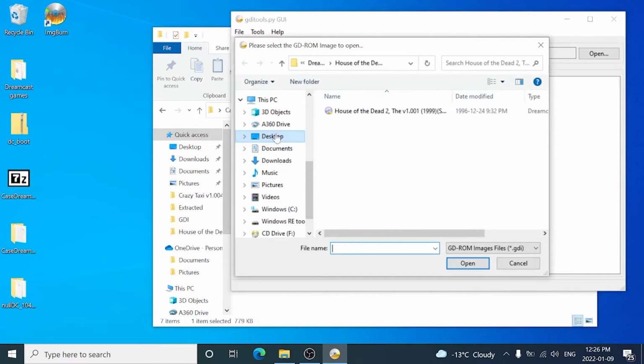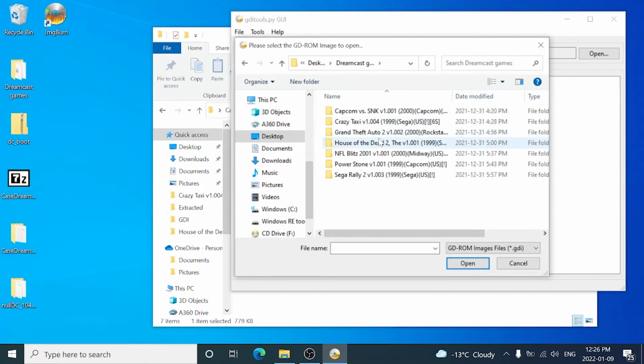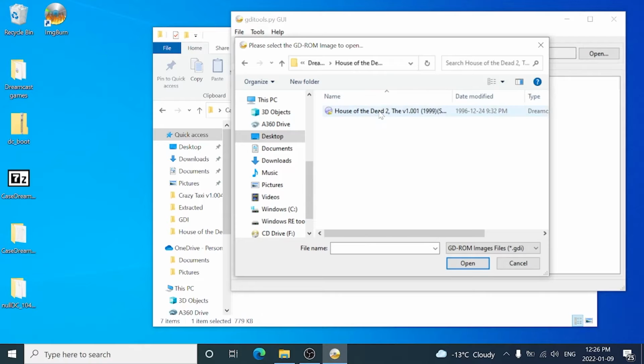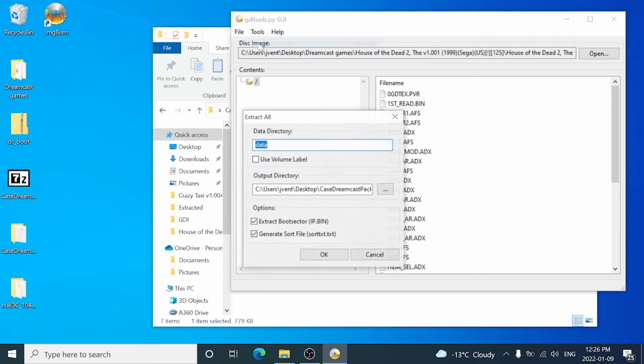So I've got it right on my desktop. So I'm going to click desktop, Dreamcast games, House of the Dead 2, and you can see it's the only file. So we're going to double click that, then tools, and extract all.